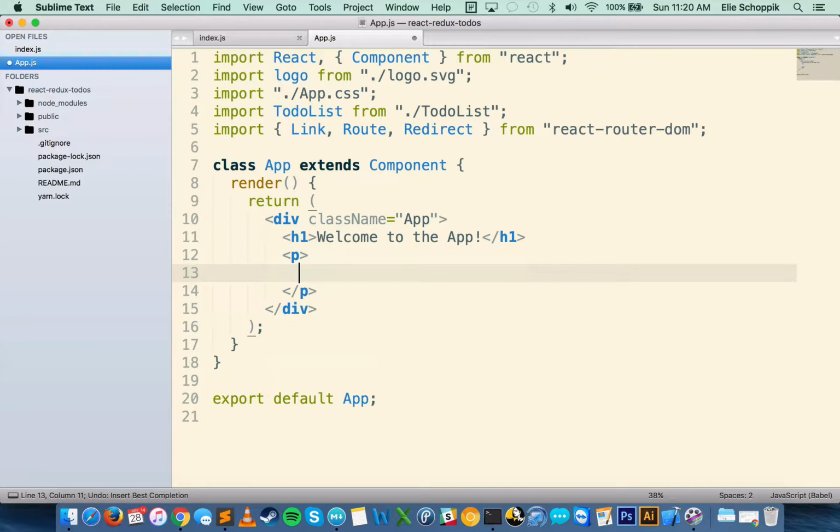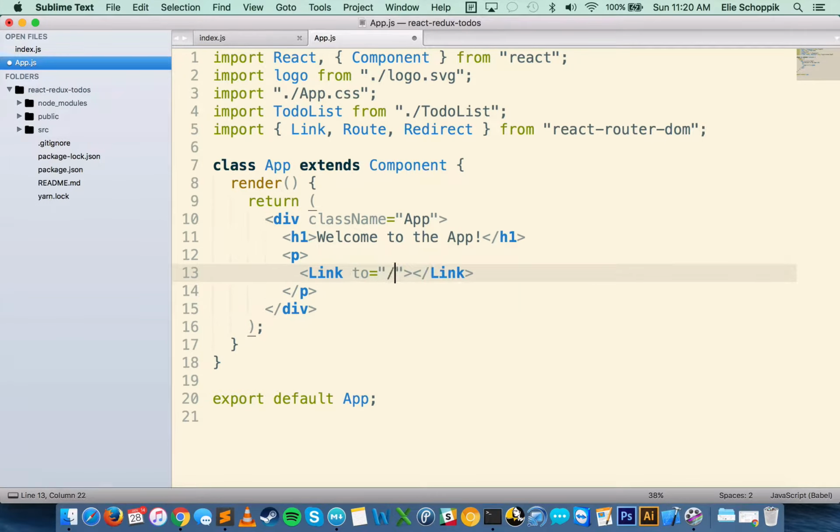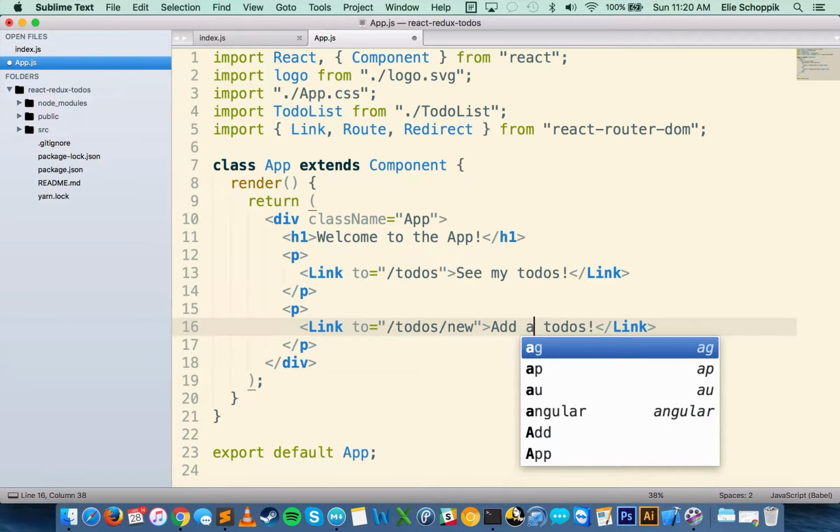We'll make a paragraph tag with a Link tag. This is how we make an anchor tag with React Router DOM. And we pass in the prop of to. This is going to go to /todos. And here we'll say, see my to-dos. We'll also make another link, but this one's going to be for /todos/new. And here we'll say add a to-do.